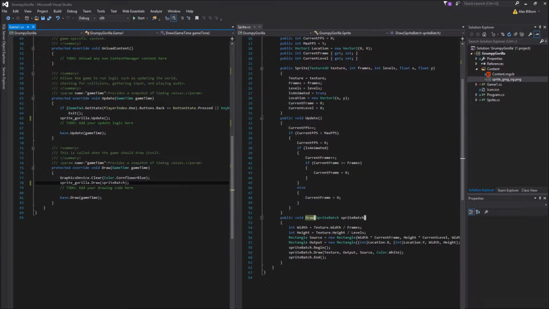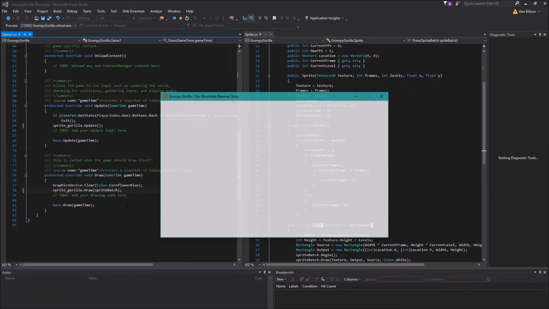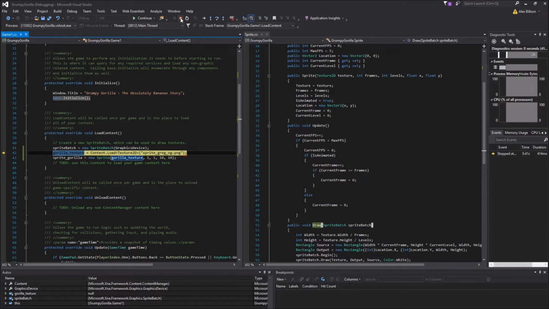There we are. So that's all the drawing, and hopefully, don't hold me to this, it'll probably mess up. Yeah, it's going to mess up because by now it should have loaded. Could not load sprite as a non-content file. That's interesting.